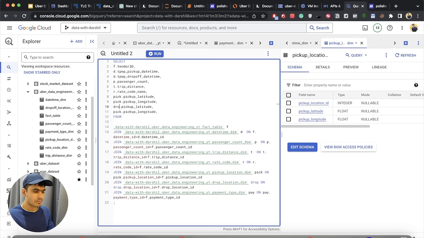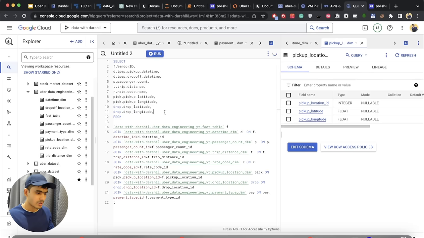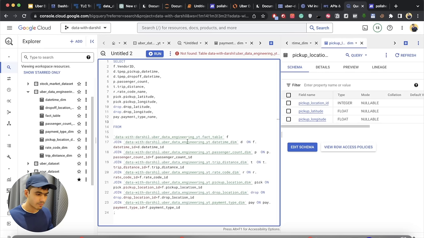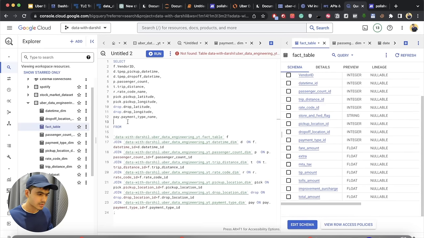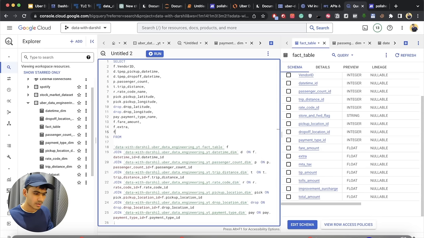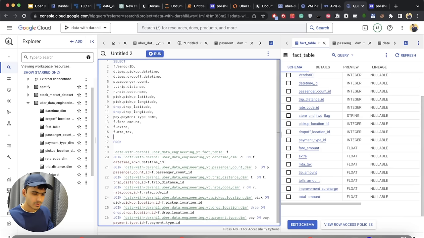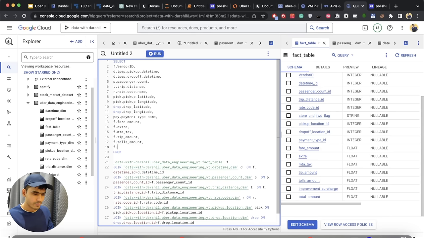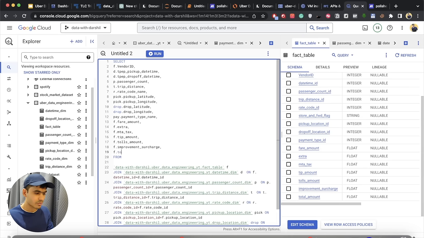So just copy this, put drop, and instead of pickup this is right drop and drop. Okay, and then after the drop we can have the payment, the pay dot payment type name. Okay, we can also pull the id, up to you. And then we have other information to pull from the fact, such as f dot fare amount, f dot extra, f dot mta tax, f dot tip amount, f dot tolls, f dot improvement surcharge, and f dot total amount.